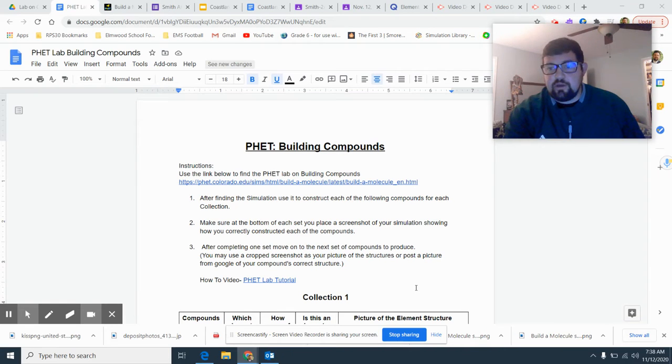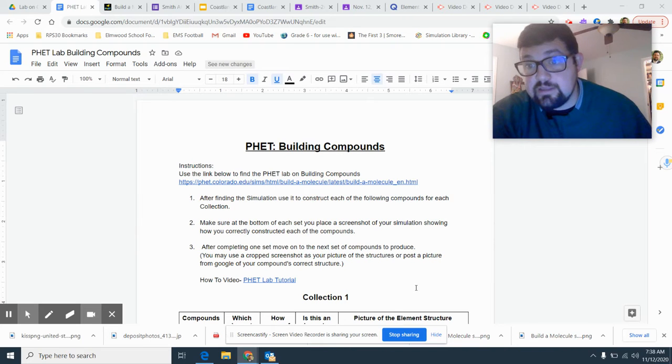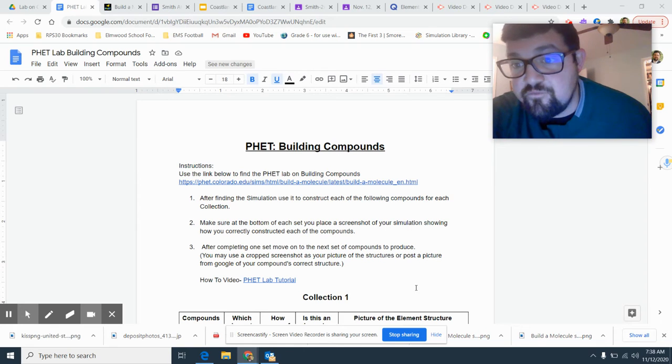Okay, everybody. So this is the PHET Building Compounds Lab. I've seen a lot of questions about this. One, there is a video for you to watch. So if you just open the assignment and start working without paying attention to the instructions your teacher gives you, because you think you can just do it on your own and then you're going to understand it, and then you start asking a bunch of questions that teachers might have already answered when they made the video in the first place, then you might be struggling with the assignment.